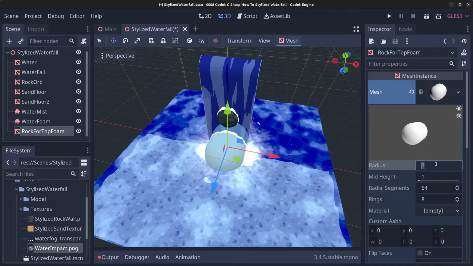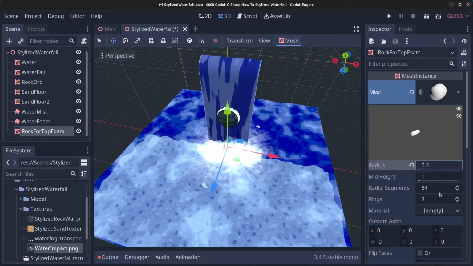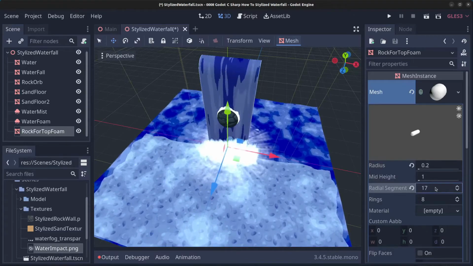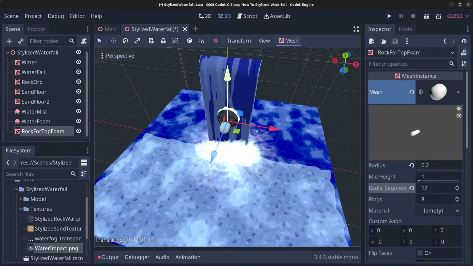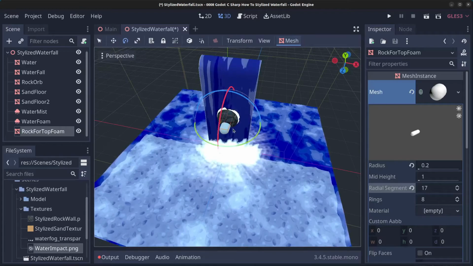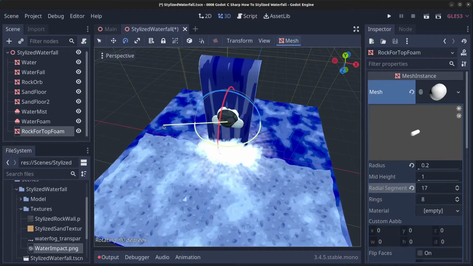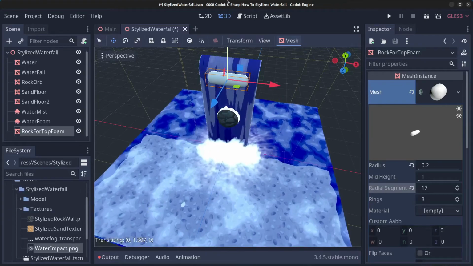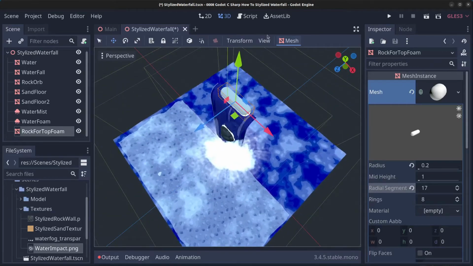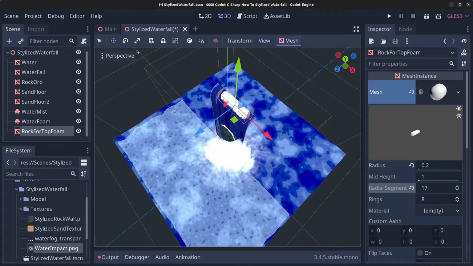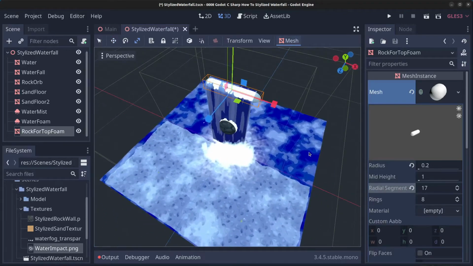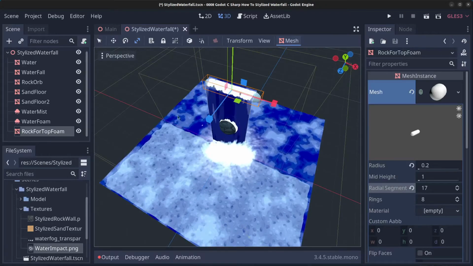Let's set the radius to be 0.2. And we can lower the radius segments. We don't need to have a super high model for this. And we can just rotate this guy around the x-axis like so. Now we can bring him up to the top here. And we can scale him up as well. Something like that. So you can see we're now adding foam to the waterfall.